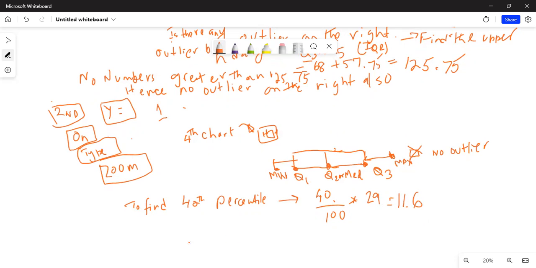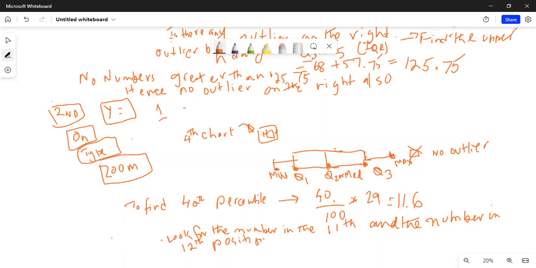You look for the number in the 11th position and the number in the 12th position, and take the average of those two.